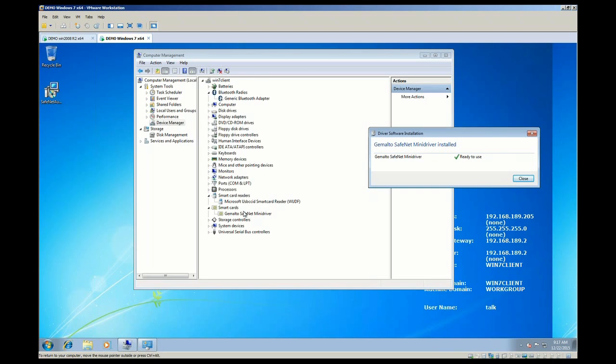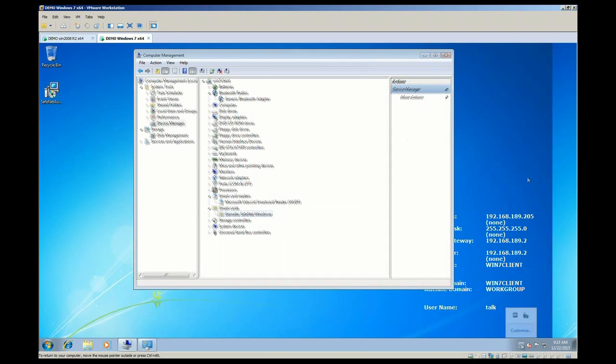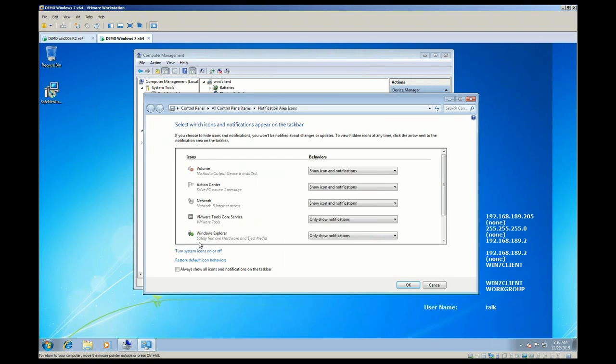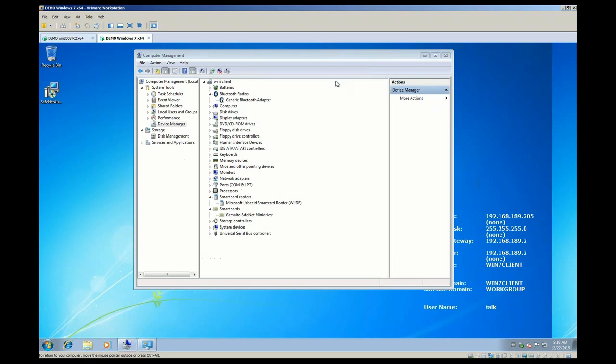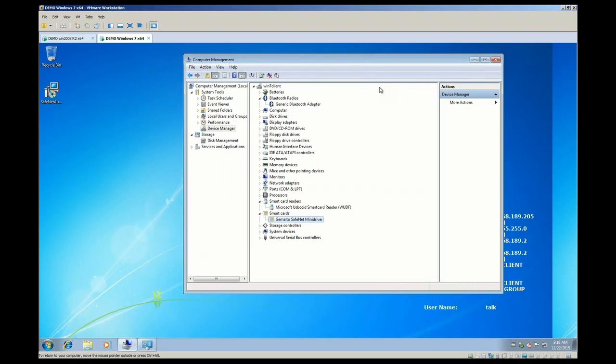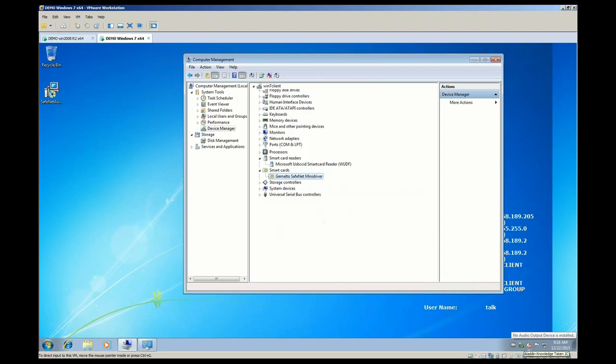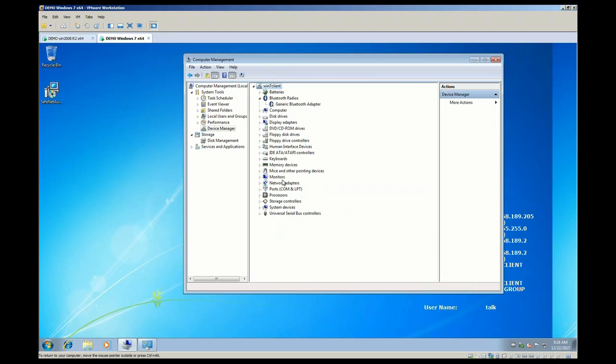So once the driver is installed, we can see the token as a smart card on the system. So right now we have the token injected inside of the Windows machine. If I take it out, the driver will be disabled, and you don't see this as a device.